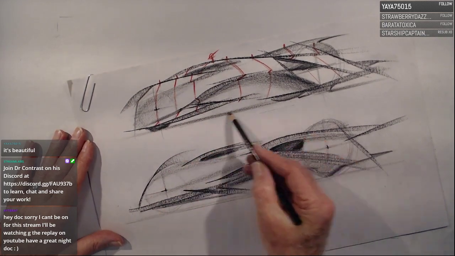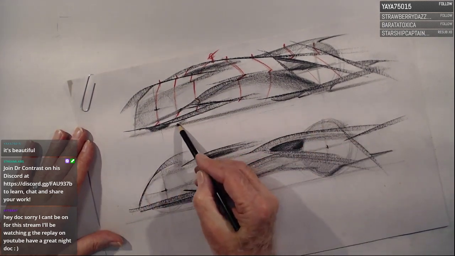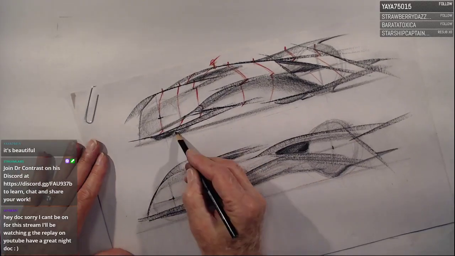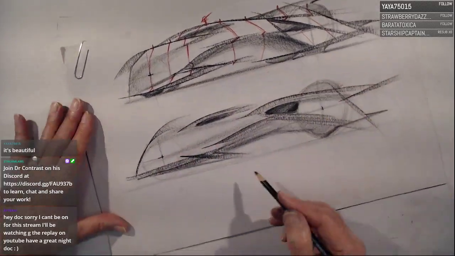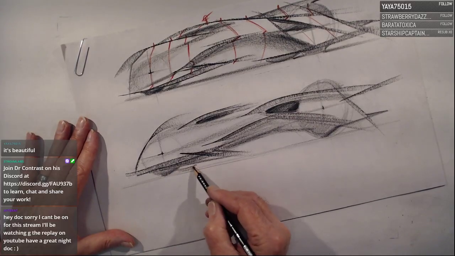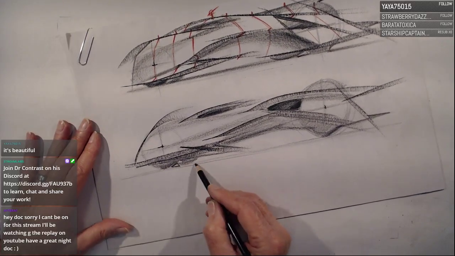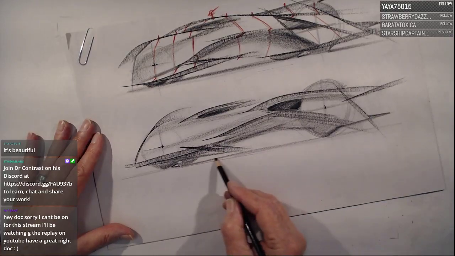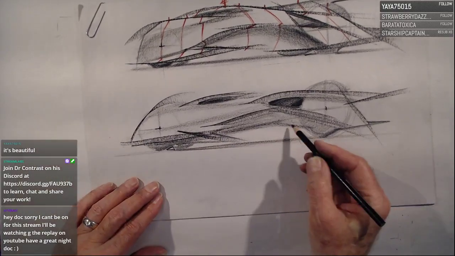Ground line. A little bit of perspective in the far side wheel. Get that thing to hit the ground. Same thing over here. Let's get that set. And far side tire. Ground line. Far side wheel.